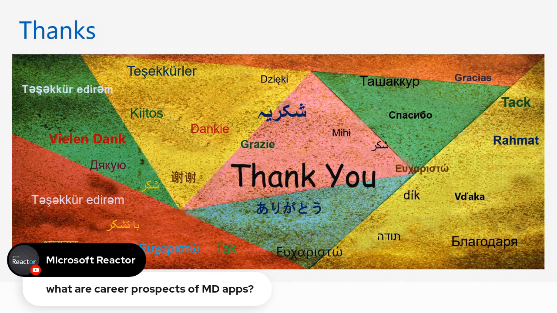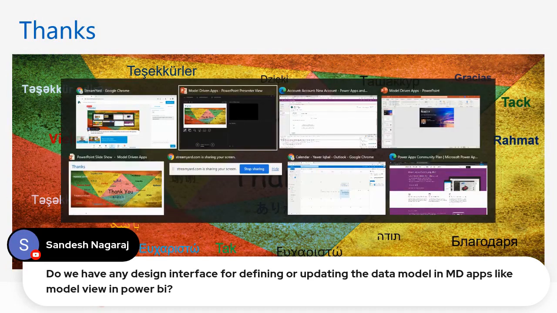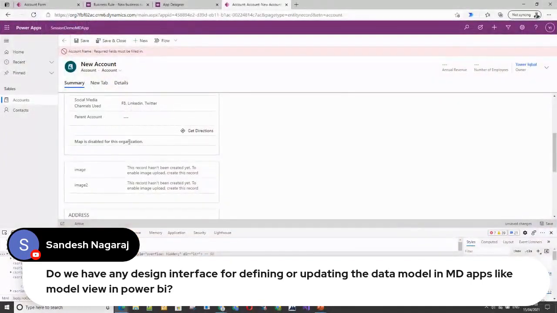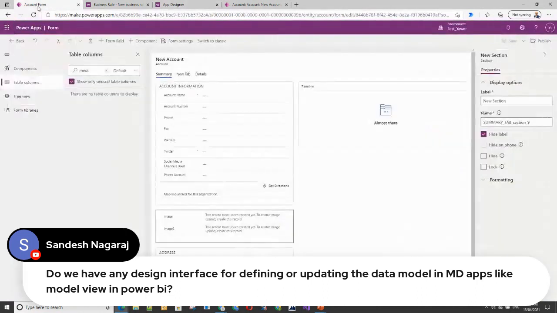Great. And Sandesh has also sent through a question, which I've just put on the screen as well. Do we have any design interface for defining or updating the data model in model-driven apps, like Model View in Power BI? Do you have any design interface for this? I'm not sure what Sandesh has asked here, but a few things come to mind from this question, which I will show.